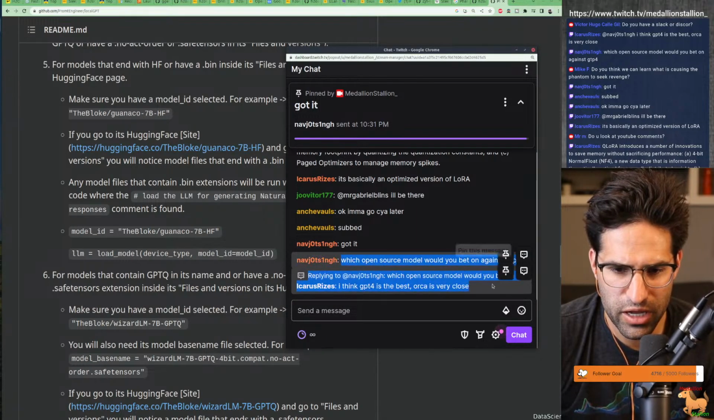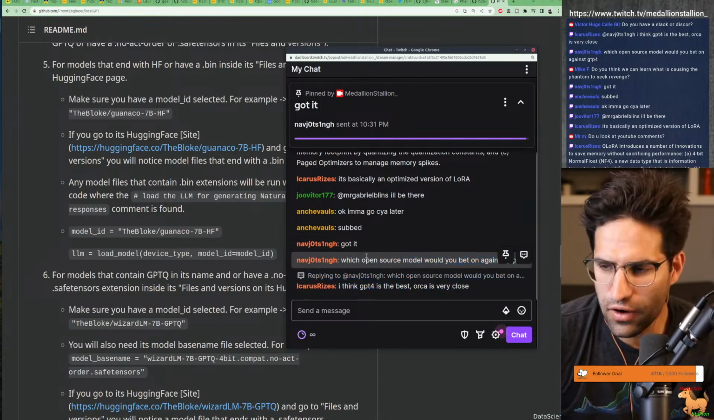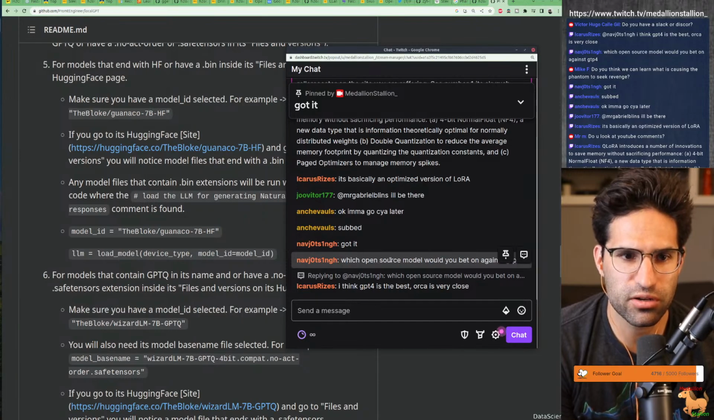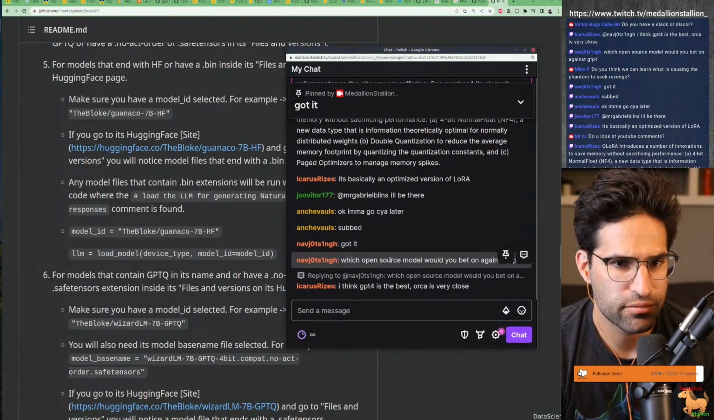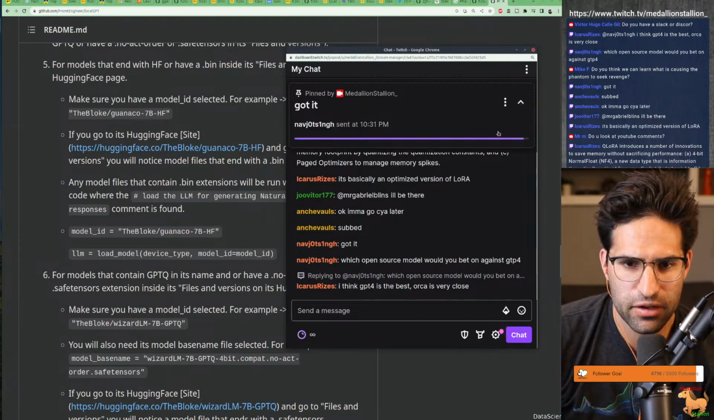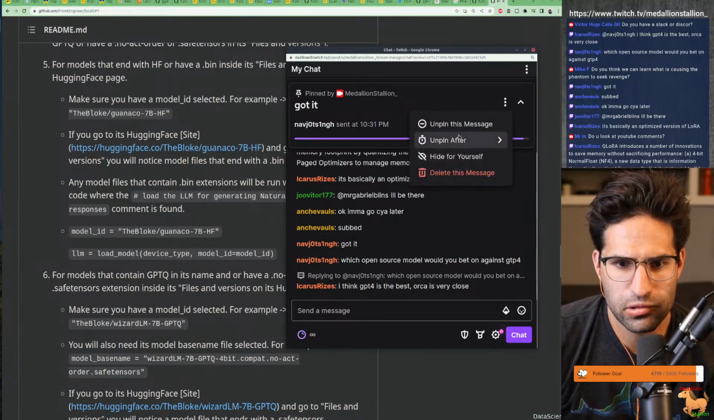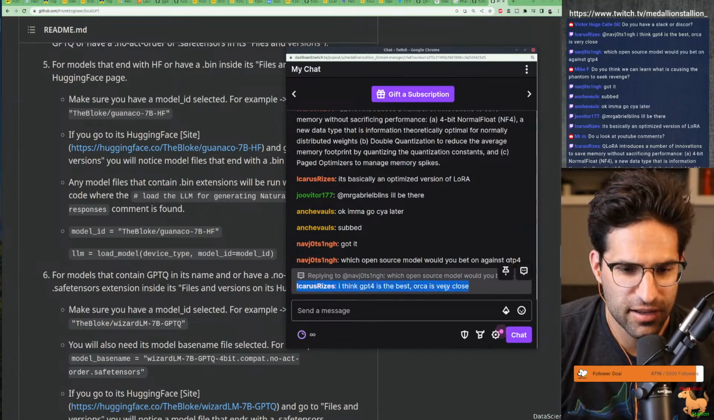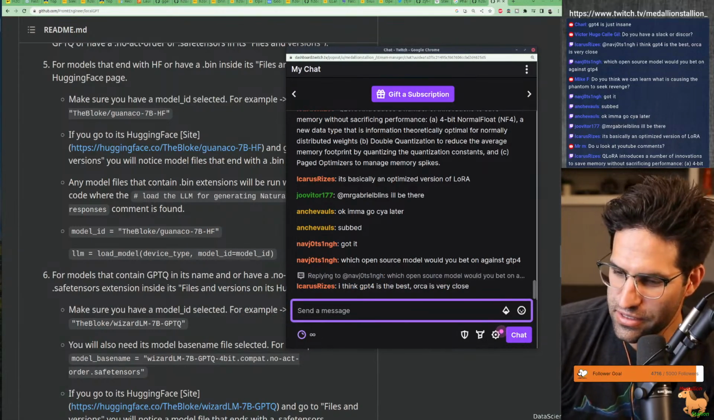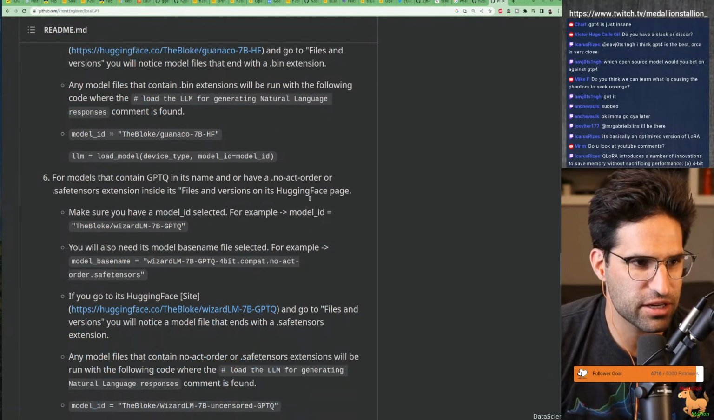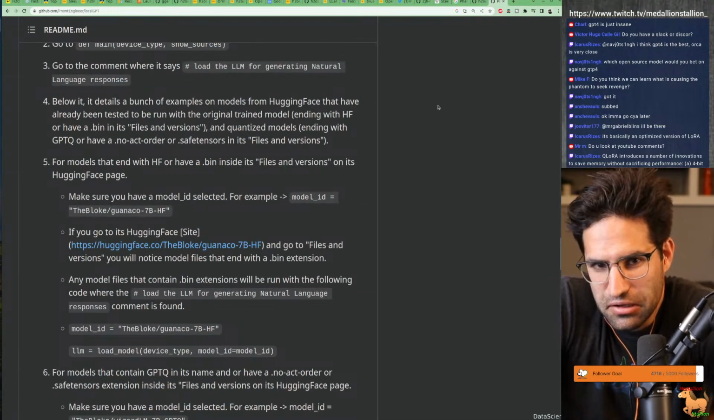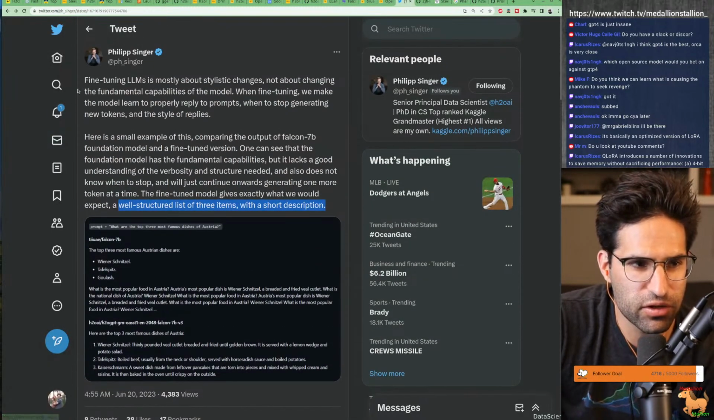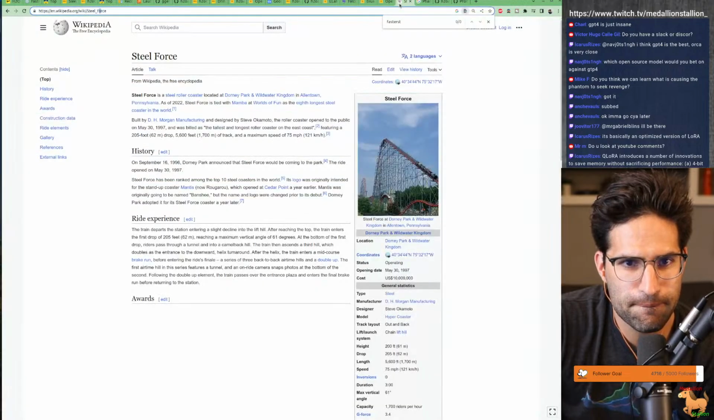Which open source model would you bet on against? Yeah, so far nothing's really matching what GPT-4 can do. Most of the open source models are trying to compete with GPT 3.5. But there's time. There's always time to catch up. And also it's open. You can run it locally, you can run it offline, you can fine tune it for whatever your business needs.